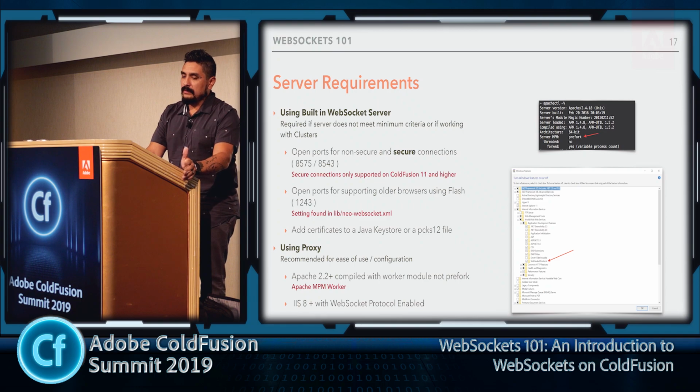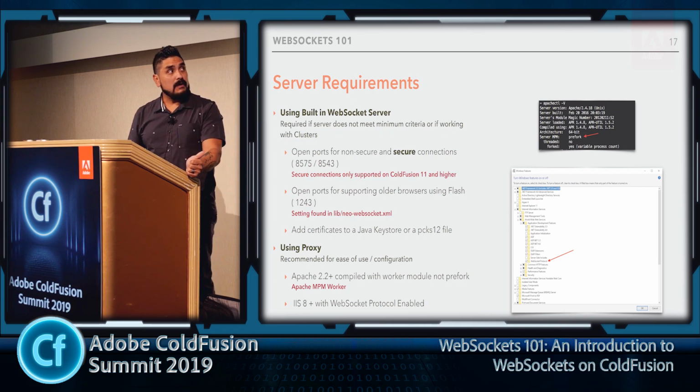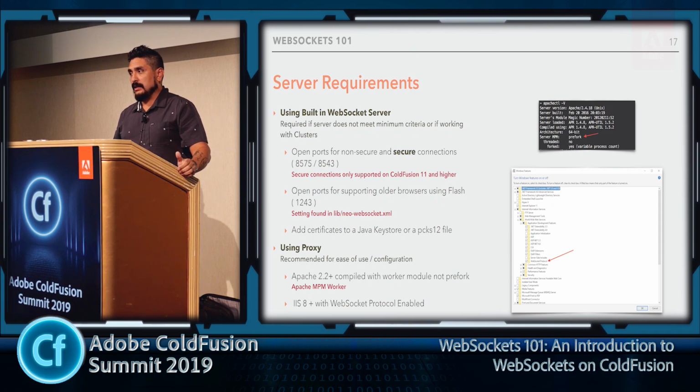So, server requirements. If you're using the built-in WebSocket server, which is required if your server doesn't meet the minimum criteria, or if you're working with clusters, you'll need to open up ports on your firewalls for the secure and non-secure connections. The ports up here are the defaults that you'll see in the administrator, but if you're working with different instances, you'll have different ports, or you can change them.